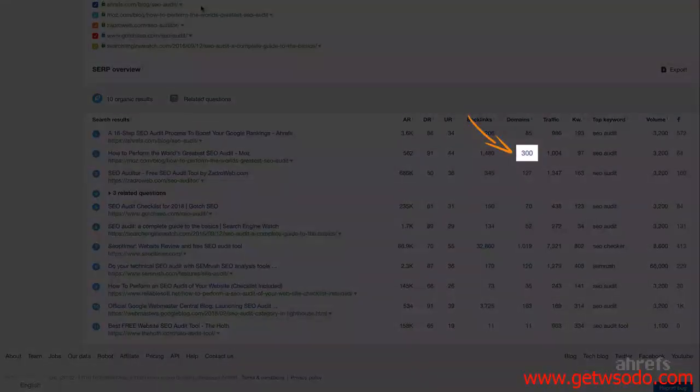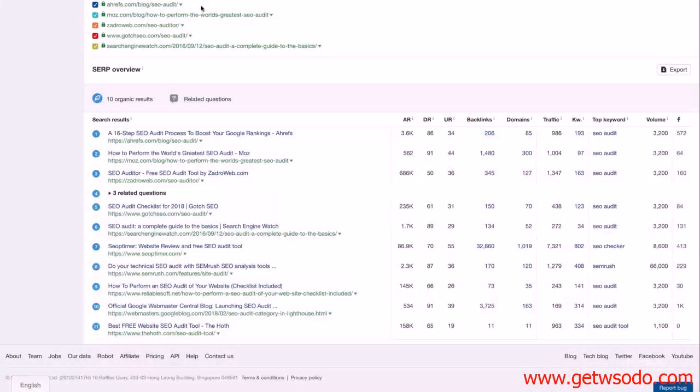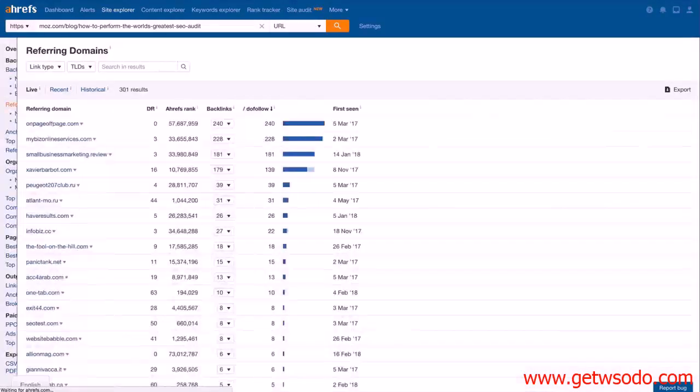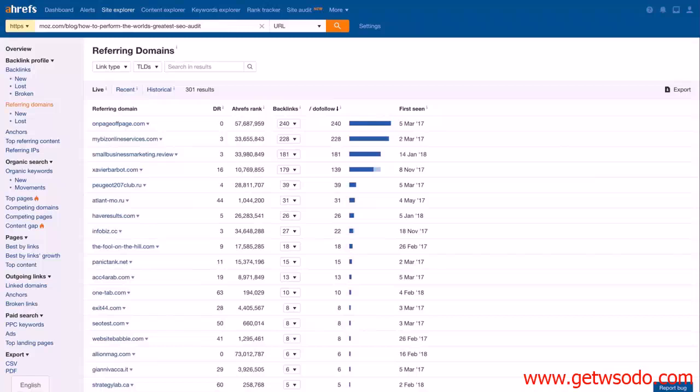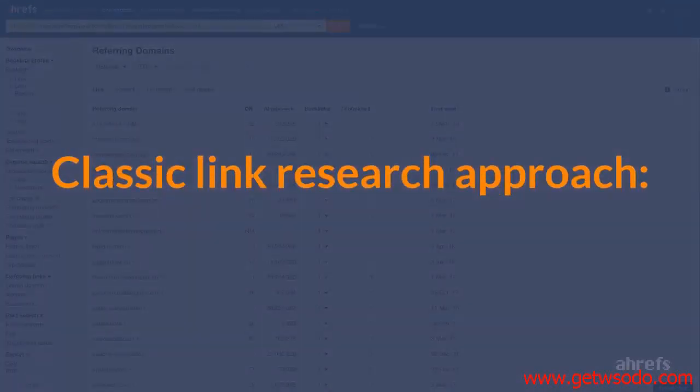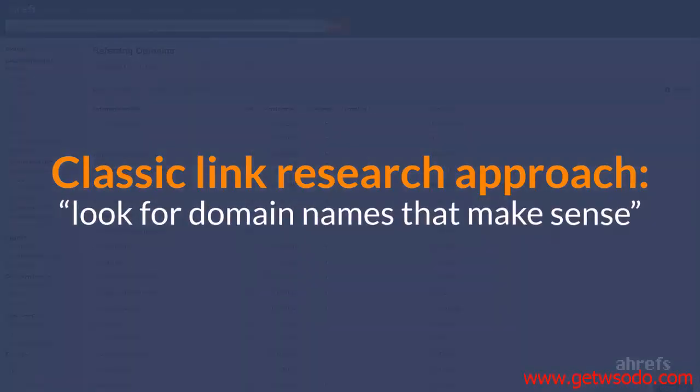And those 300 websites that link to the Moz article are the perfect targets. Let's see who they are. All I need to do is click on that number of referring domains and I'll be redirected to a proper report within Site Explorer tool listing all 300 of them. From here I usually turn on the dofollow filter and reorder my list to see sites with the least dofollow links at the top. Then I use my classic link research approach that is called look for domain names that make sense. Works for me every time.